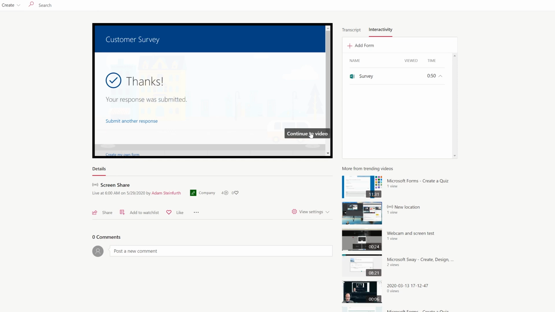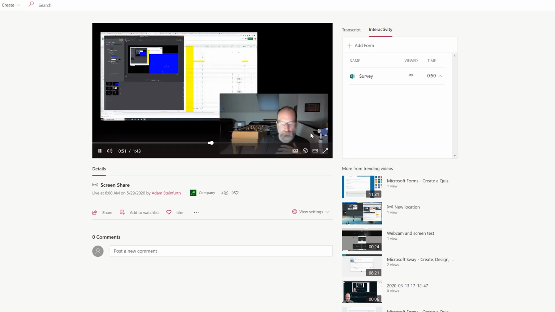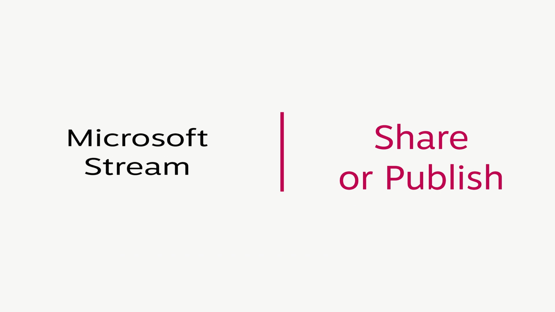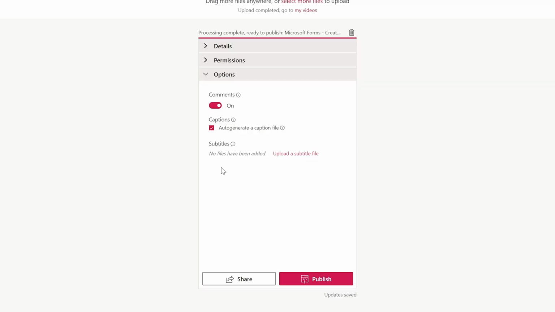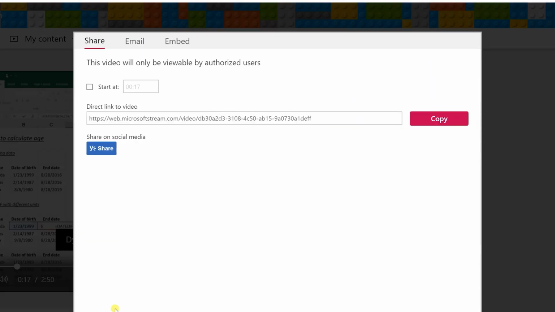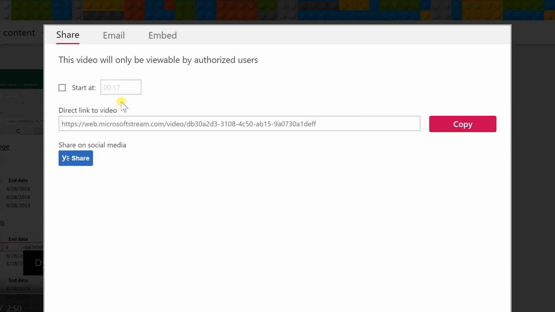And then once it's submitted, the user can left click on continue to video and they can keep watching. Now, if you go to share this, there are some interesting options. But the first one to keep in mind, this is not sharing this publicly.